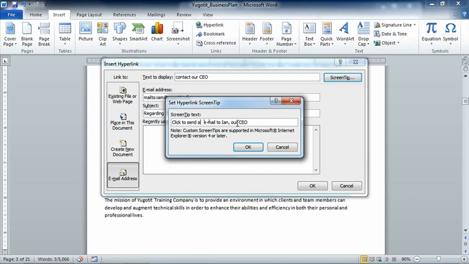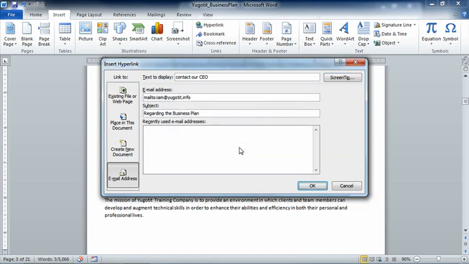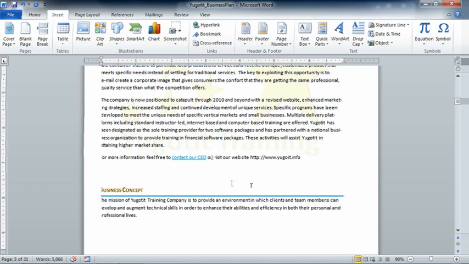This is useful not only to let people know what's going to happen when they use a hyperlink, but also for people who have disabilities, or what we like to call accessibility issues. If somebody can't see the actual link, then this will go ahead and be read by something like a screen reader. So I like to always make sure we have all of those things in place. Then we say OK, and now we can see that that is formatted using the hyperlink style.